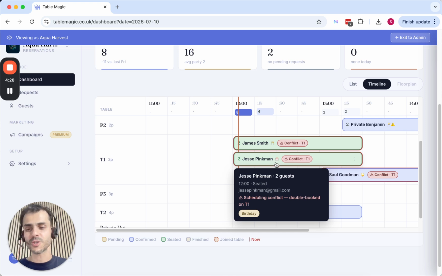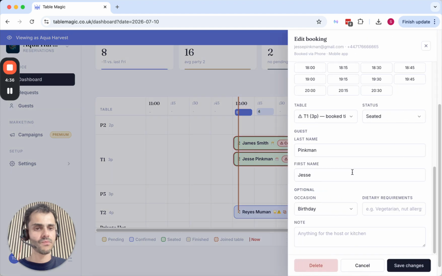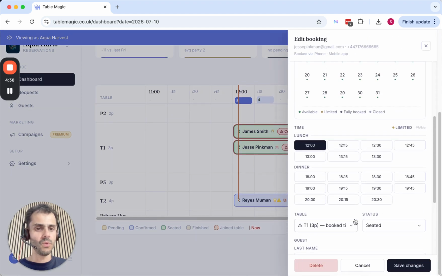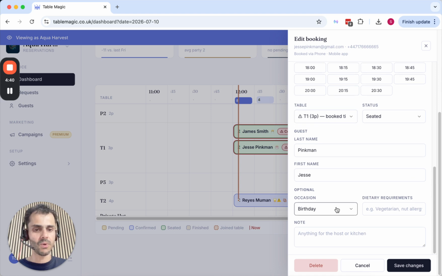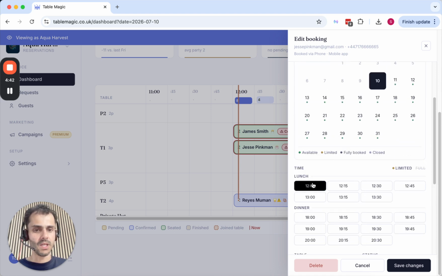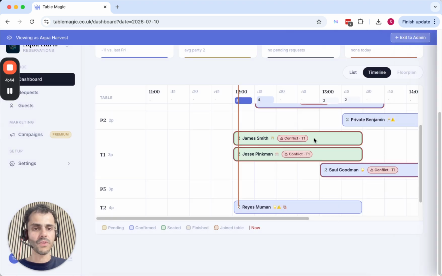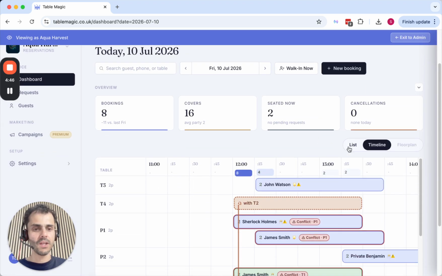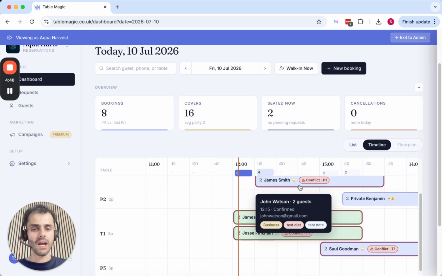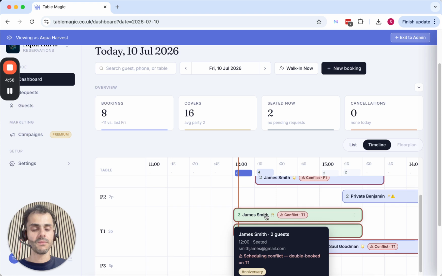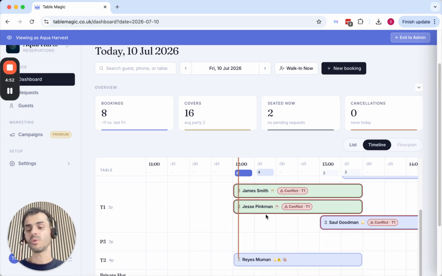And you get a little icon as well, so you'll know if they're celebrating a birthday or it's an anniversary. But again, you can go into the details of that, edit booking, and you can find out all the information on there. So for example, it's a birthday, it is 12 o'clock, and you can play around with those bookings if you want to. Again, you've got list and timeline, and once they're in, make sure you mark them as seated, and once they're finished, mark them as completed as well.